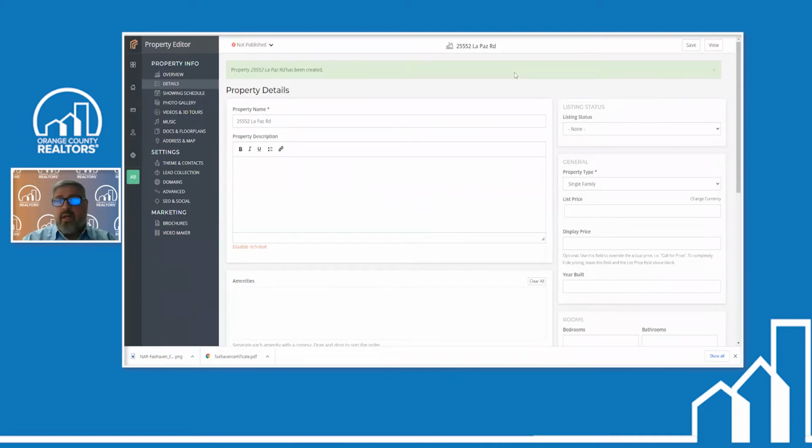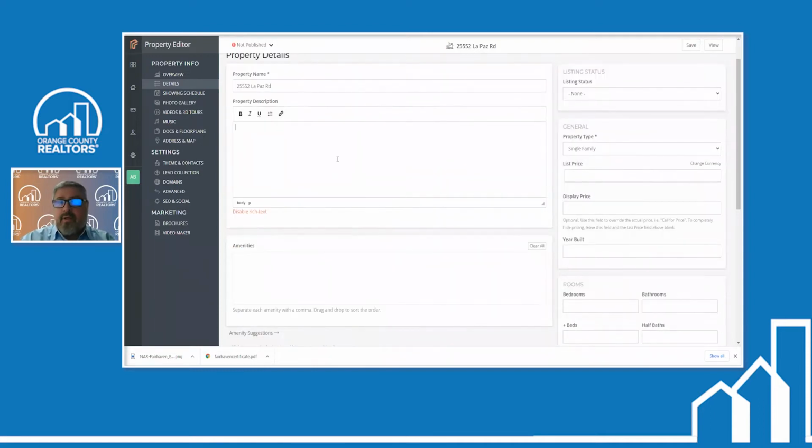All right, so after we add the property, step 1, we add the property. Step 2, we fill in the property details. Here we can write in a property description.